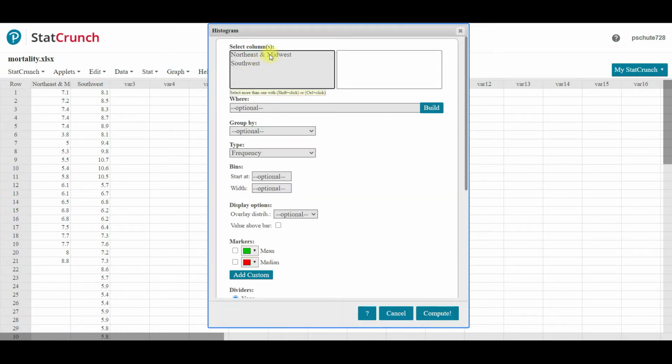First I'm just going to use the Northeast and Midwest data. We're just doing one variable, so I'm not going to worry about group by. I can do frequency or relative frequency. I don't recommend density. It's sort of beyond our scope. So I'm just going to do frequency right now.